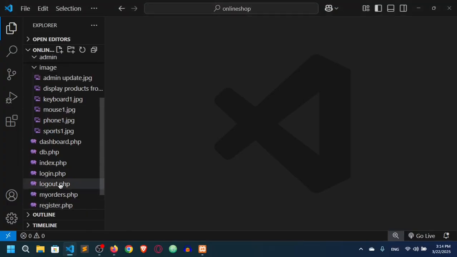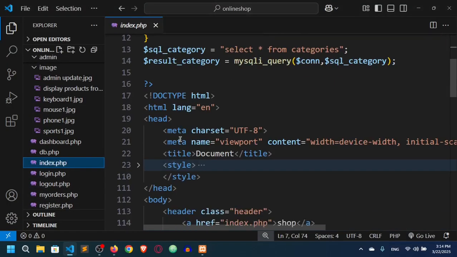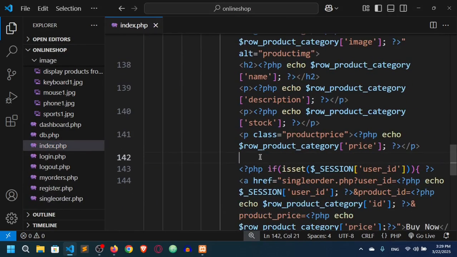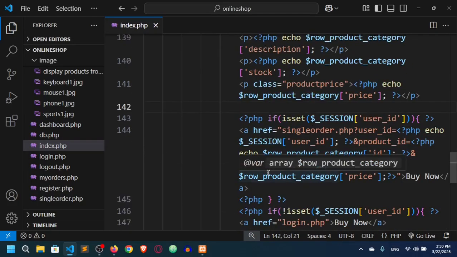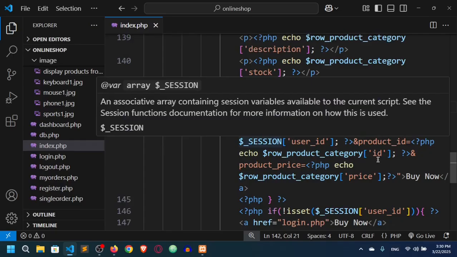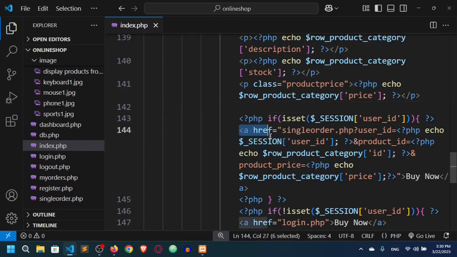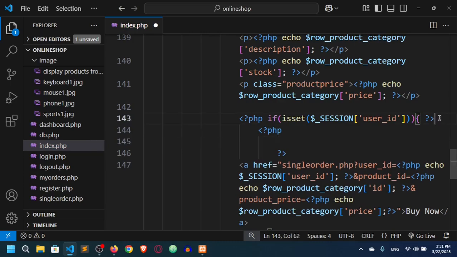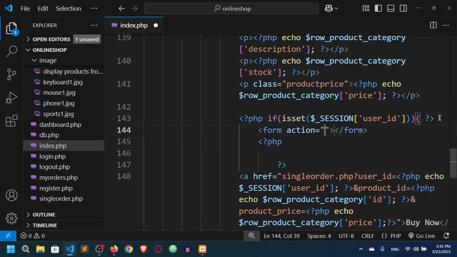So let's go to index.php. And here I have to add the quantity option, right? You can see that I have used an anchor tag here, so we can change it. I will check that if user ID is set, we will go here and add the PHP form. So I'll say here the form action.